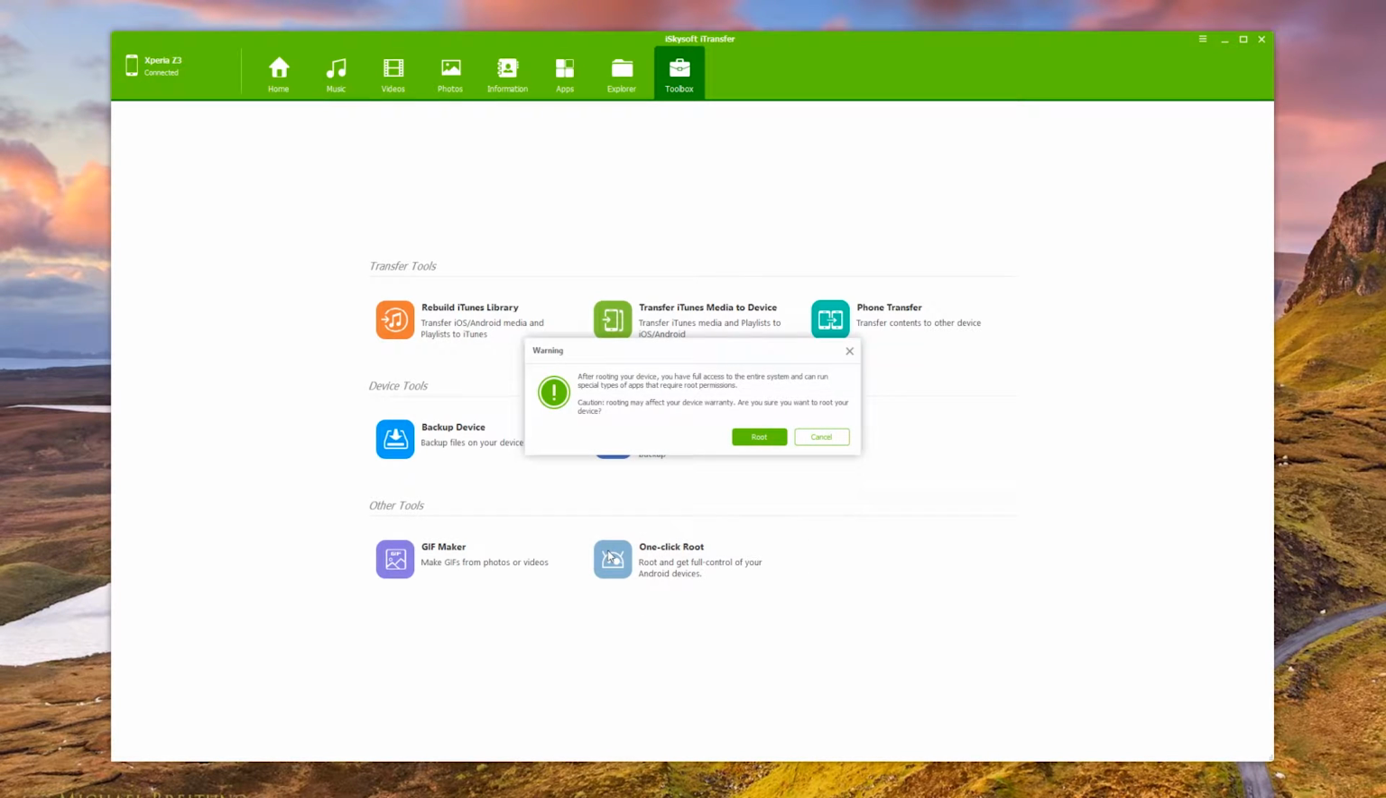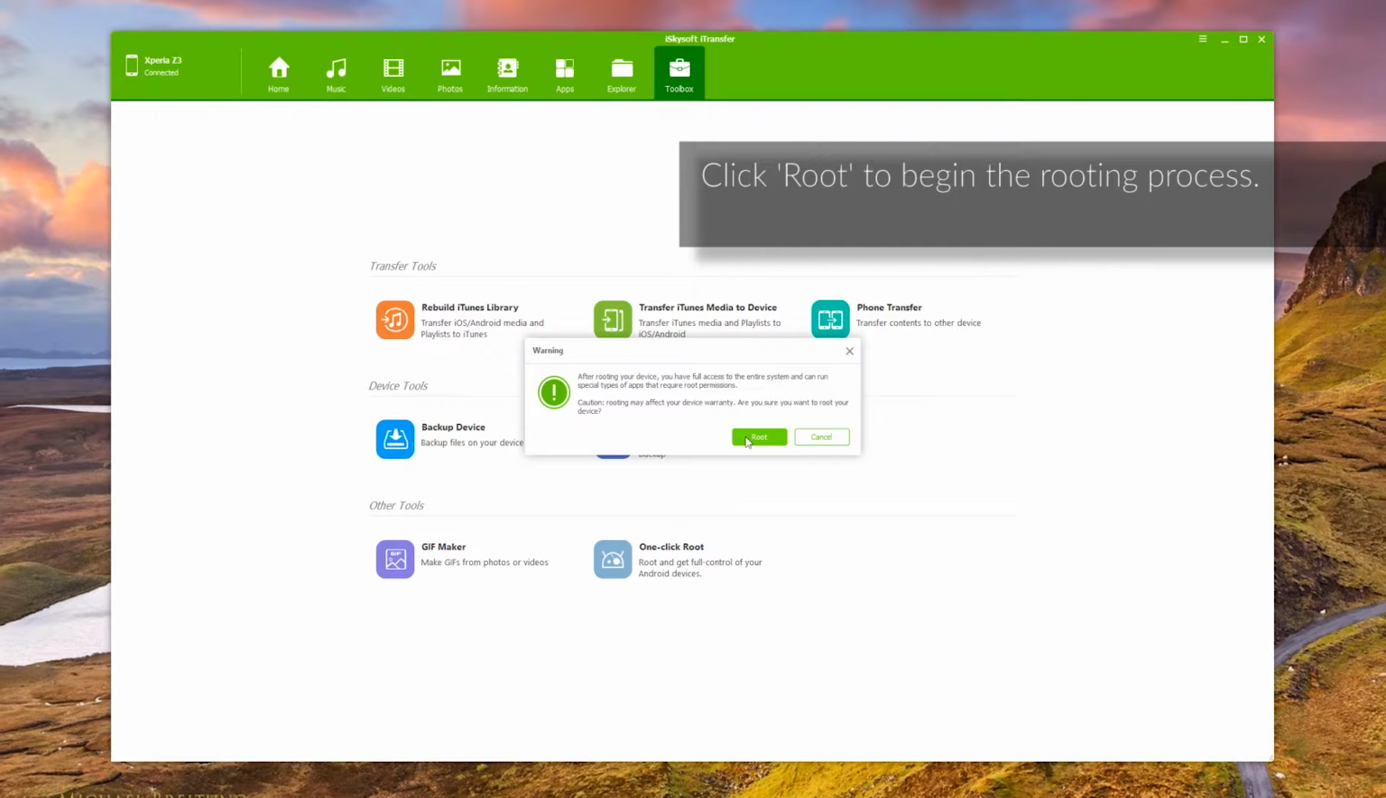So after rooting your device, you have full access to the entire system and can run special types of apps that require root permissions. This can affect your device's warranty, so do be careful before you do this. It can be easy to access more things, but that can also mean that it's easier to delete things on your phone as well. So please only do this if you're comfortable with a rooted device.